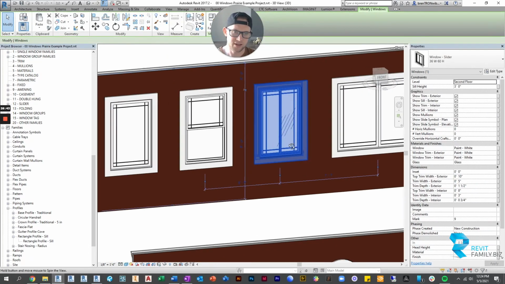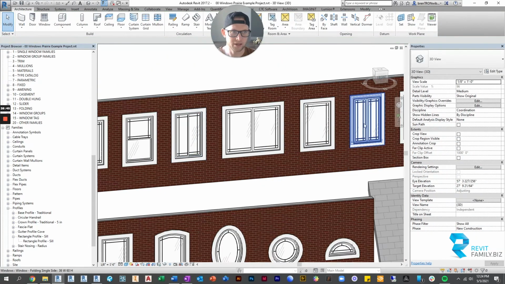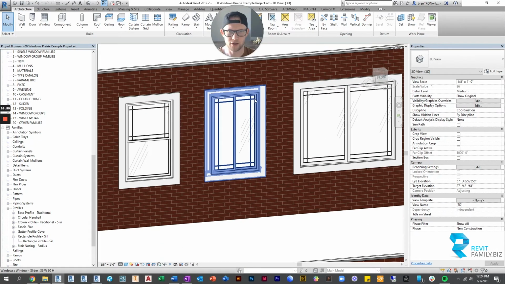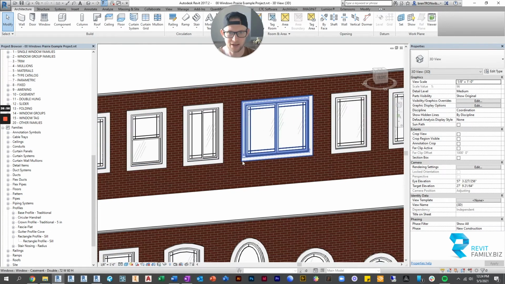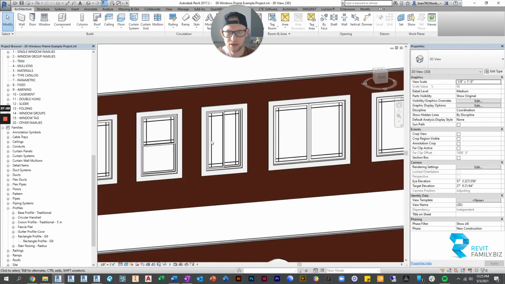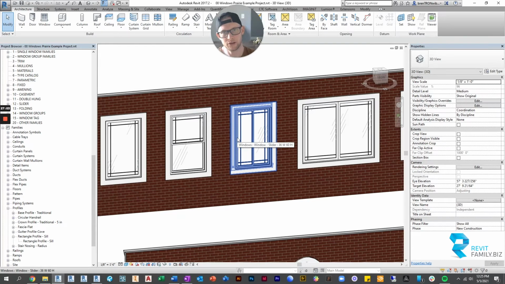Then for the slider window, or a double casement window, you can do that similarly. You can share the pattern across the whole window, or you can put it in just one side. You have both of those options now. Here's the double casement, and here's the slider. So they both work similarly.